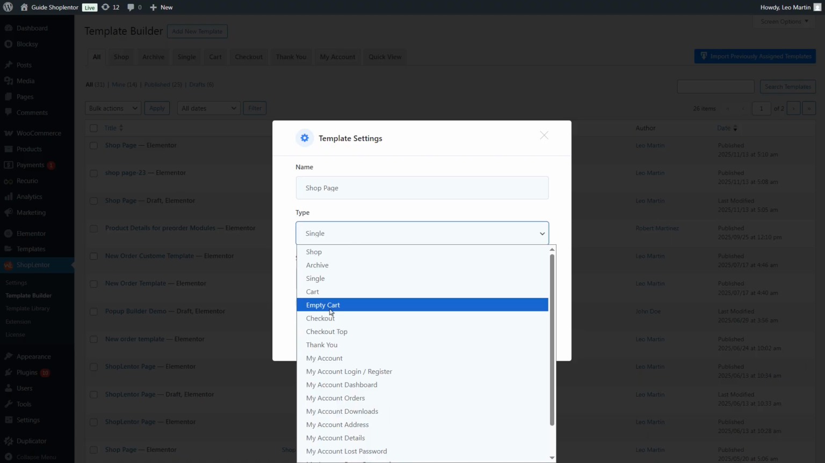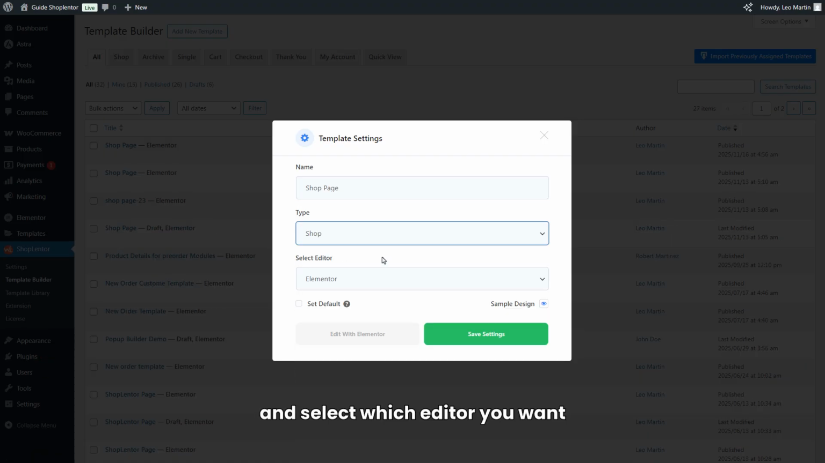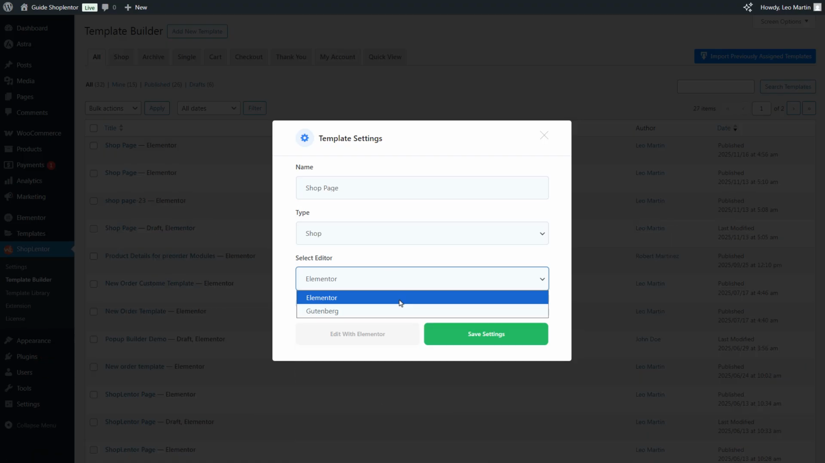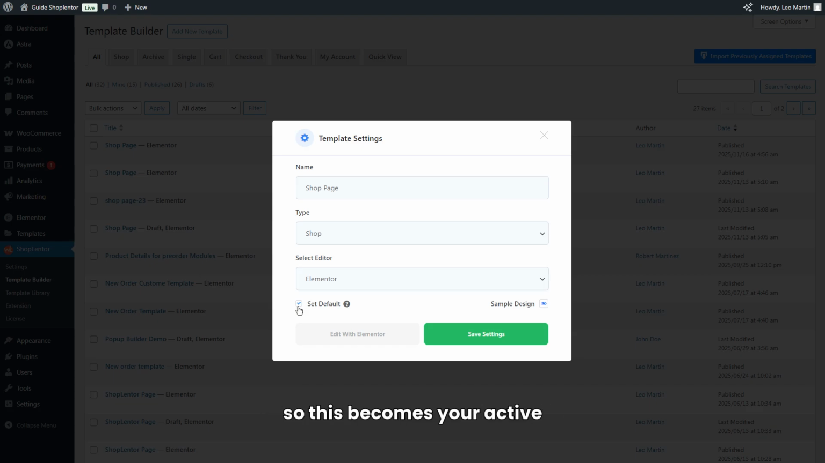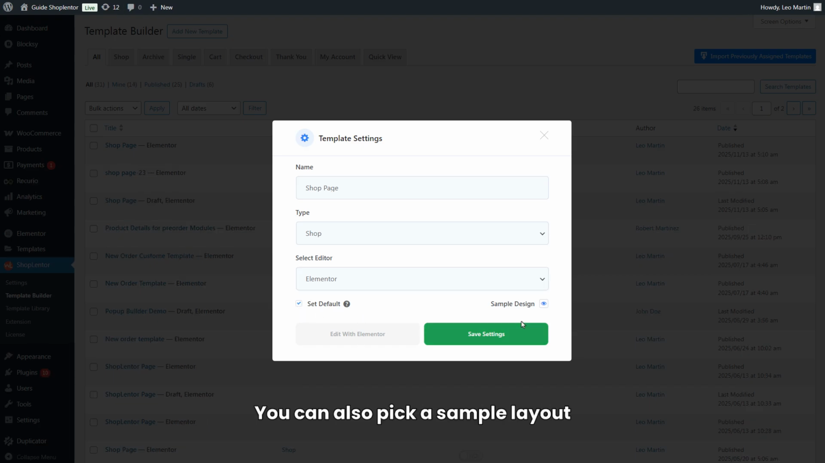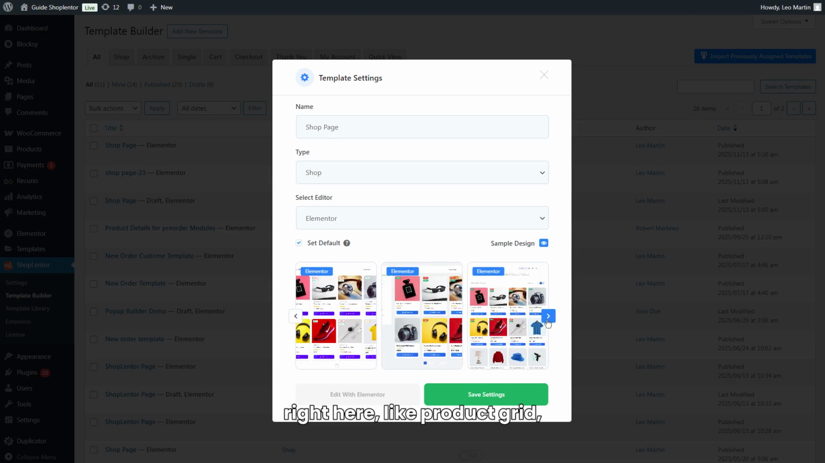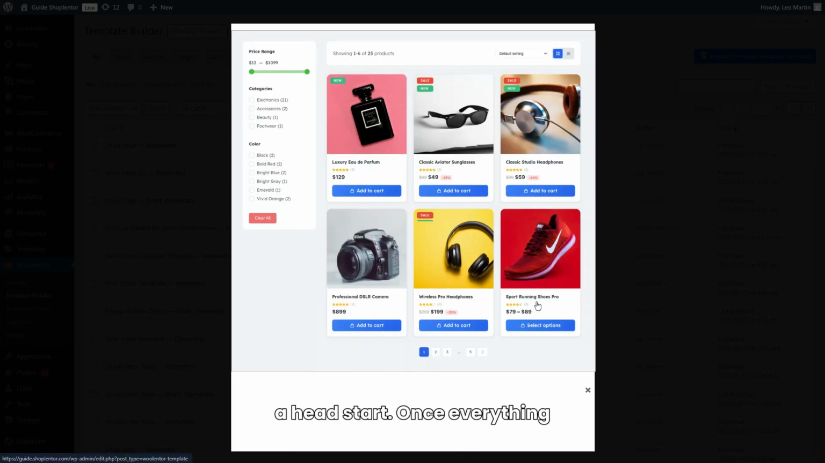Select your type, and select which editor you want to use, Elementor or Gutenberg. In this case, I'm choosing Elementor as the editor. Make sure to enable Set Default so this becomes your active template. You can also pick a sample layout right here, like Product Grid, Modern, to get a head start.